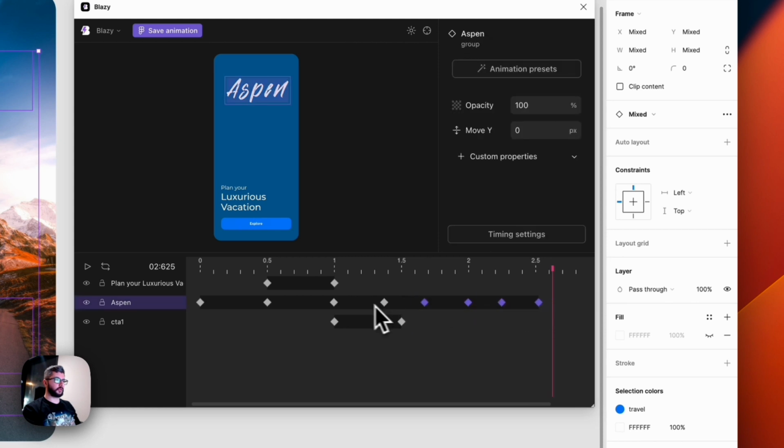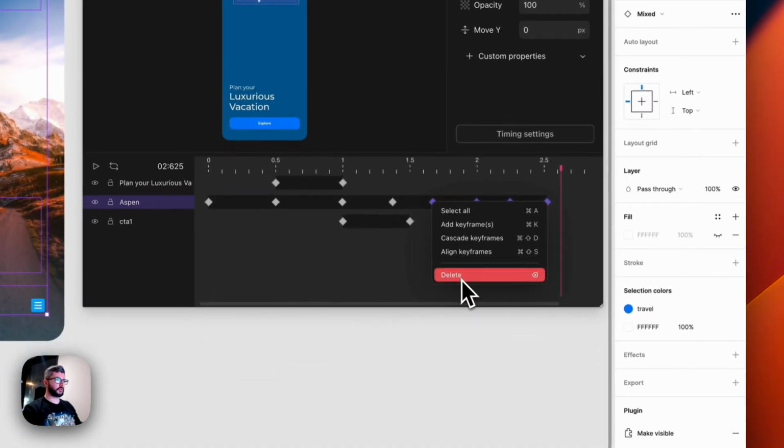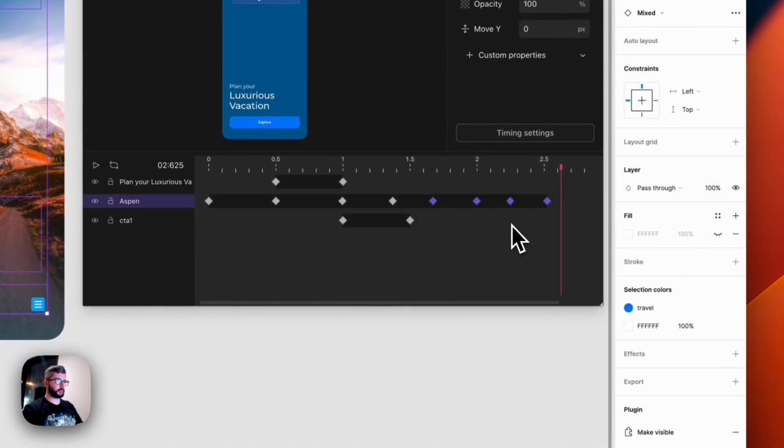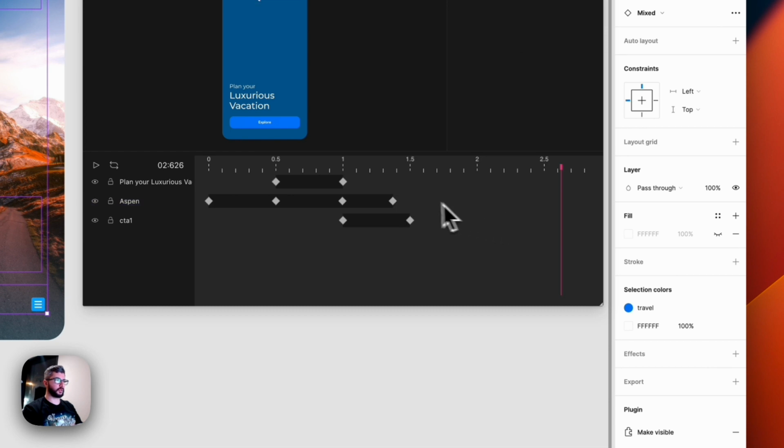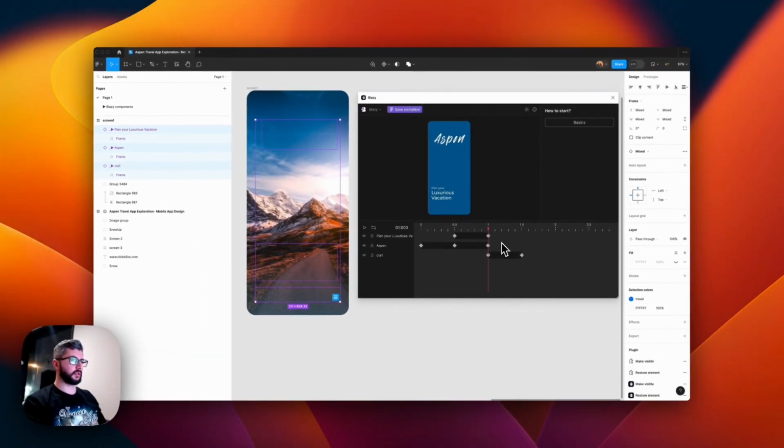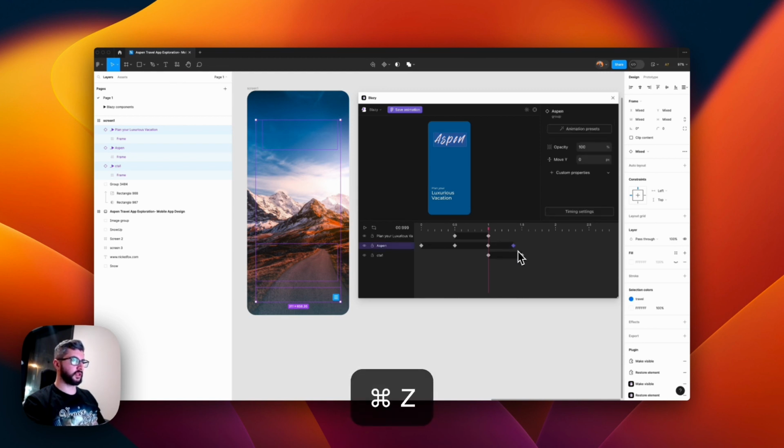To delete keyframes, we need to select them, and we can go to the context menu and press delete, or we can just press backspace to delete our keyframes. Let's delete them. To undo and redo, it's the same key combination: Command Z to undo and Command Shift Z to redo.